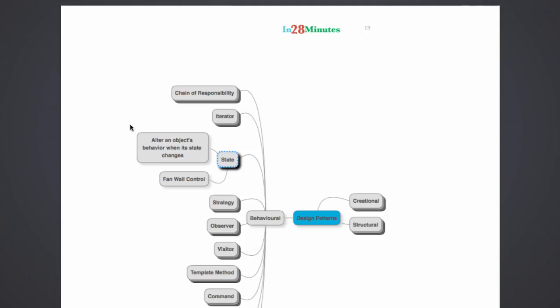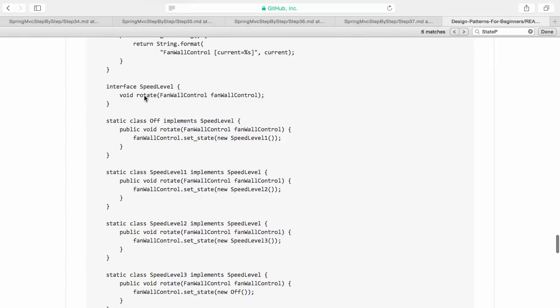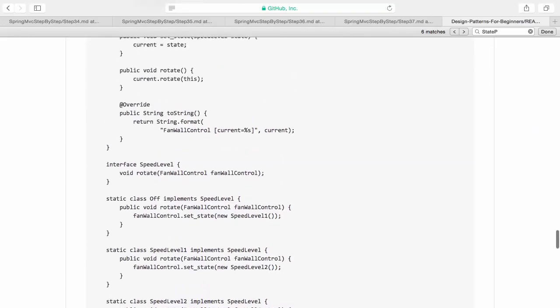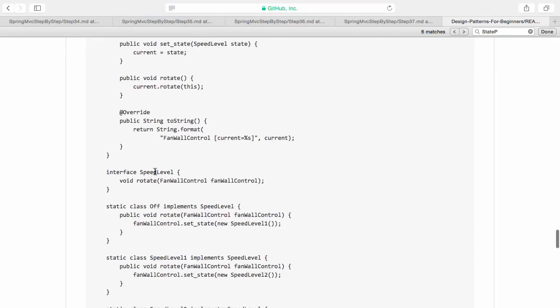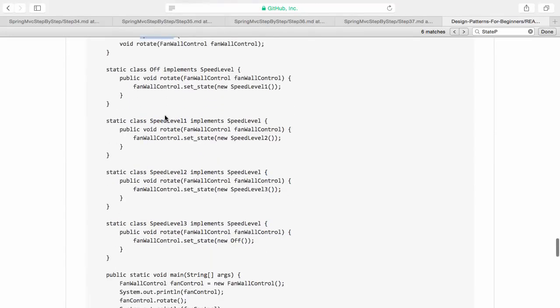So in these kinds of situations, we represent the state of the object as a separate class. Let's see a quick Java example. What we have is a static class, which is a fan wall control with a speed level composed in it. So this fan wall control has the speed level in it. Speed level is an interface which has different implementations: speed level 1, 2 and 3.